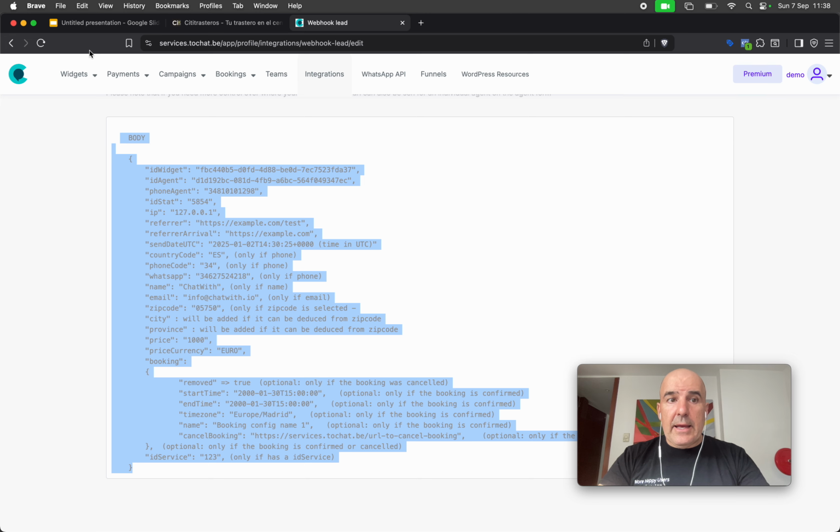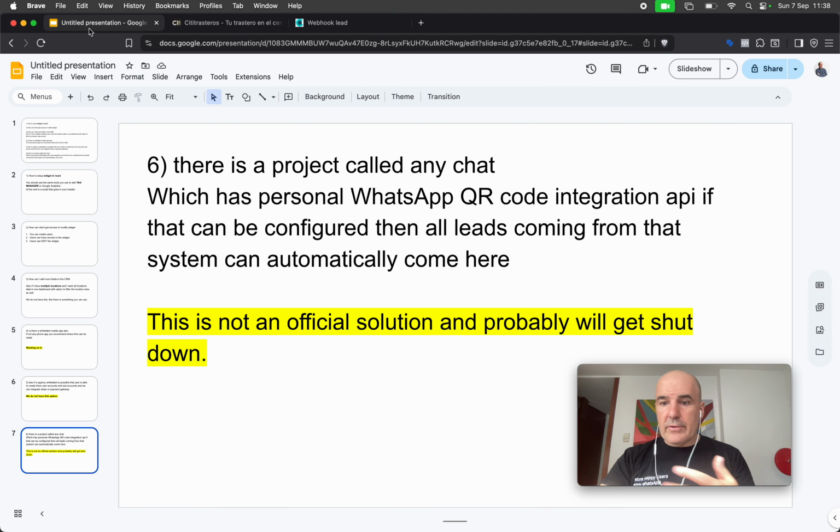So this is something you can do. Please do it. It's included. It's free. We don't charge for the webhook. It's unlimited. You can create as many webhooks as you want. You can create a webhook for each agent, so each agent will have its own webhook call. So we are very flexible. We try to give you the best service.